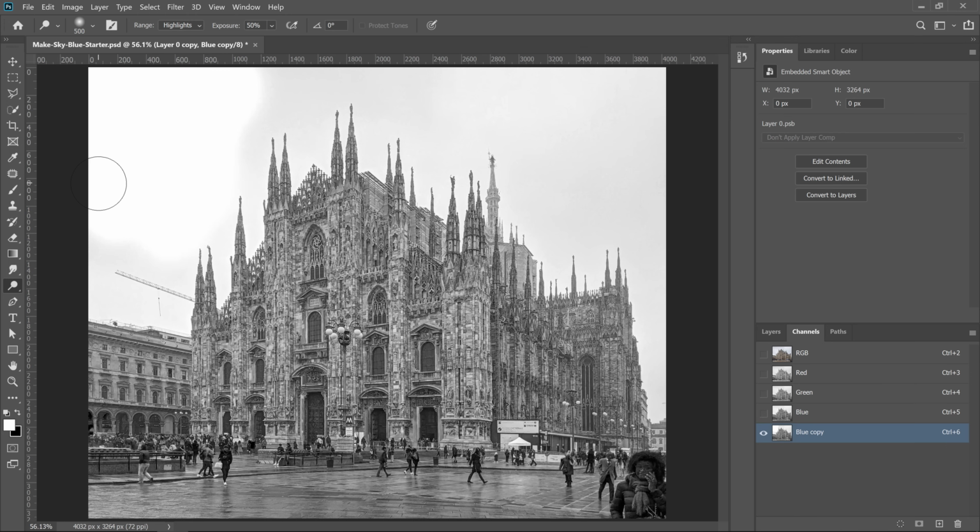And I'm just going to paint very loosely on the sky. And it's okay if I touch the Duomo. I'm not really going to make it white, but I'm going to try to stay away from it as much as I can since I don't want to lose a lot of those smaller details. I just want to make sure that these areas are completely white. Like so.